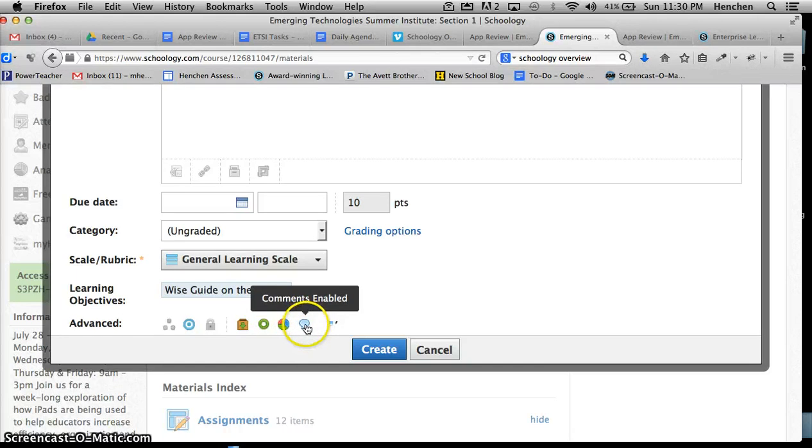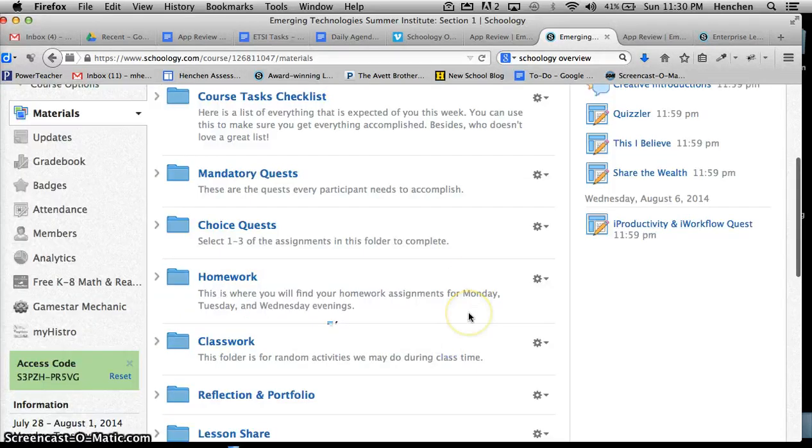You can also allow students to comment on the assignment. I usually unclick that because students that are new to it use the comment feature to actually submit their work, and they don't really understand that that's just a comment on the assignment. So you'd go ahead and click create, and that assignment would be created.